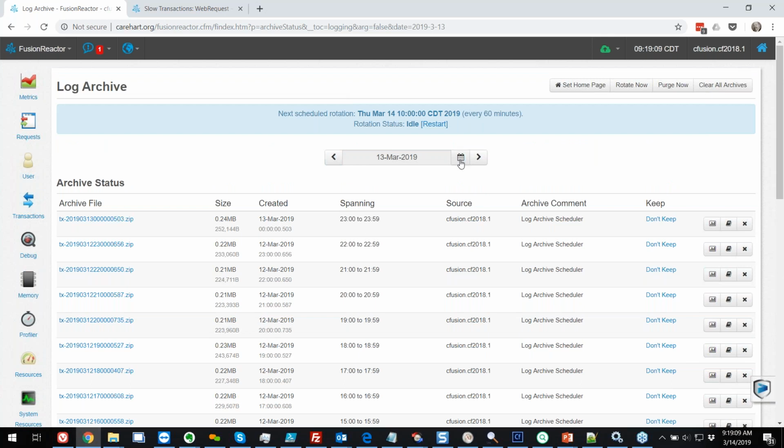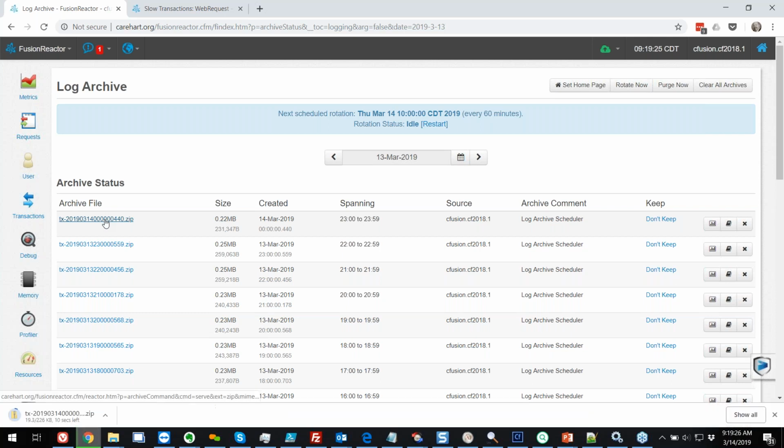But the point is, once you've found the one you want to look at, here's the cool thing: if you're in your browser, even if you're looking at your server, you can see the zip, because when you click this link, it will download it in your browser to you locally. So it's okay if you don't have access to the server. It's okay if you can't get to the file system. As long as you can log into FusionReactor, you can get to the zip.